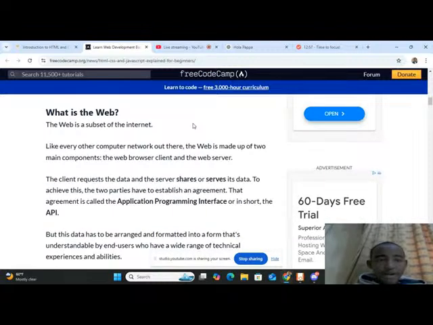What is the web? All right. The web is a subset of the internet. I love this definition. The web is something that lives within the internet.